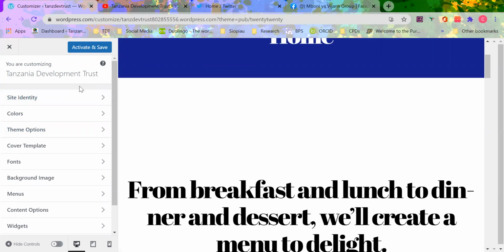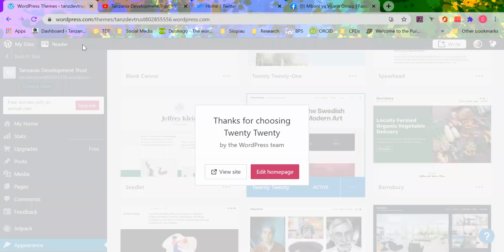So is everyone all right with this part of it? Yep. Okay, so I'm just going to press activate and save. There. So it's telling me now that I've customized everything that I wanted. So I've chosen the theme, I've customized it how I want.